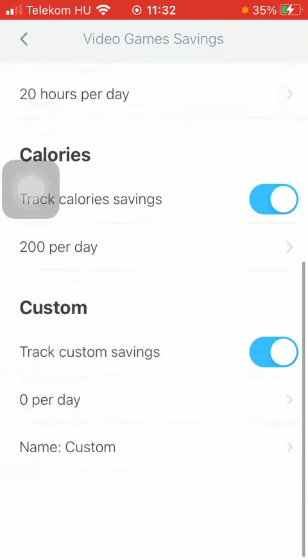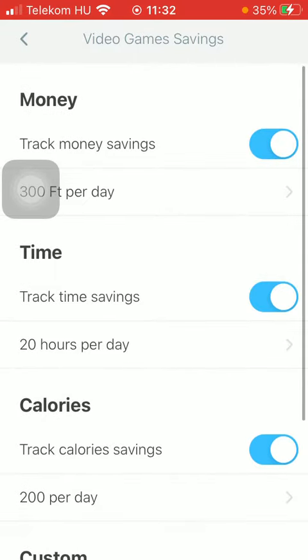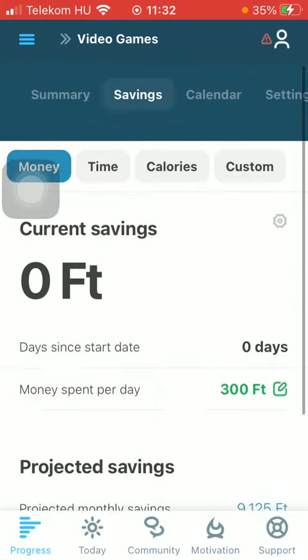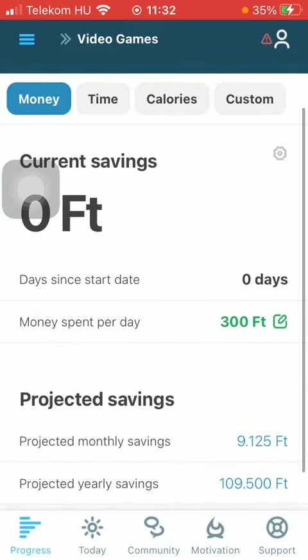So if you are done, just simply tap on this arrow in the upper left corner and everything will be saved automatically, and you will be able to find it at this section. So that's pretty much it for this video, guys.